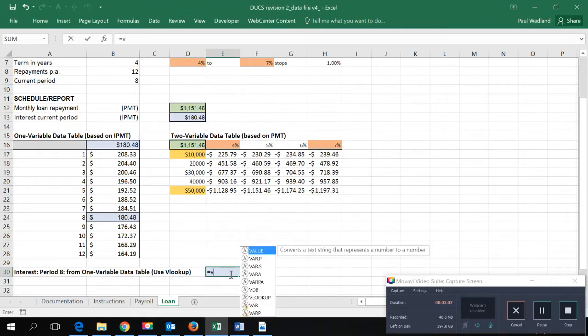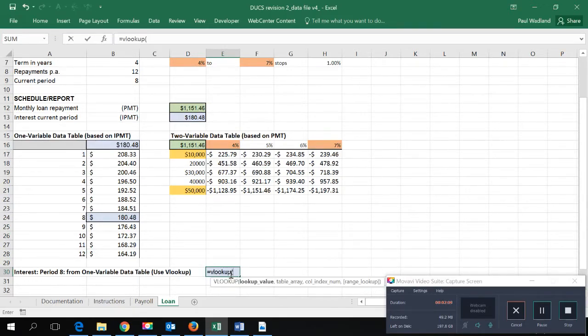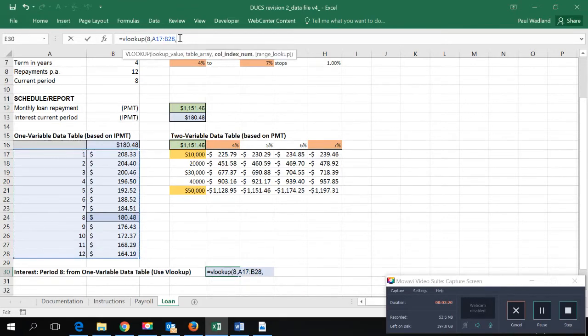VLOOKUP equals VLOOKUP, and we're to look up the value 8, which is the 8th month. The table array is going to be here. That's my table. Column index is going to be 2, and I want an exact range lookup, so that's 0.